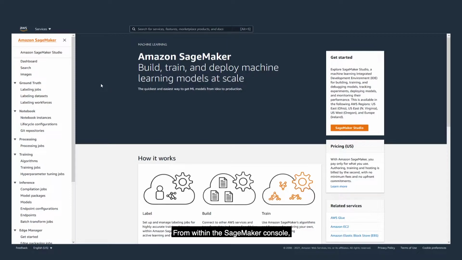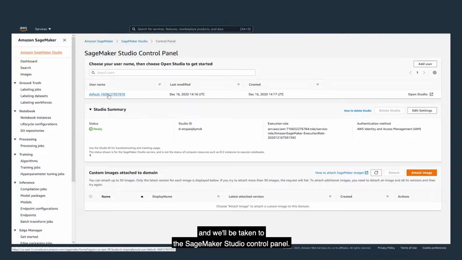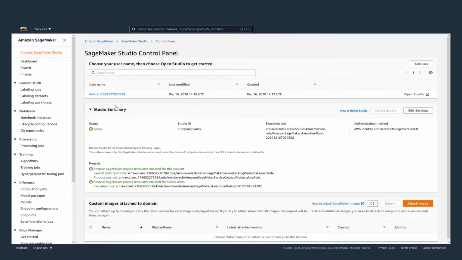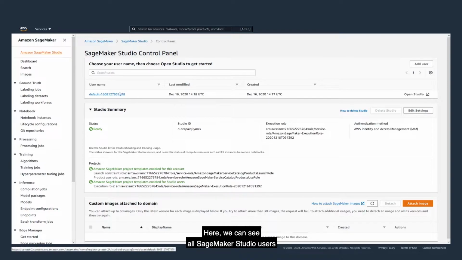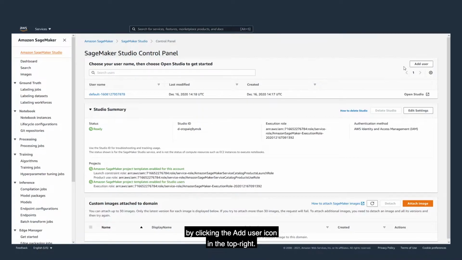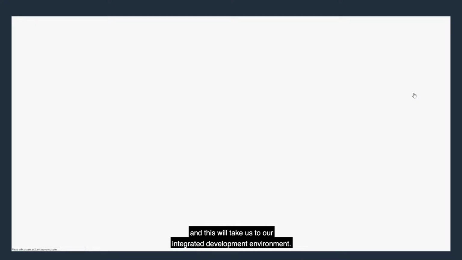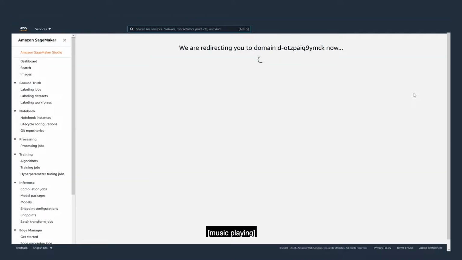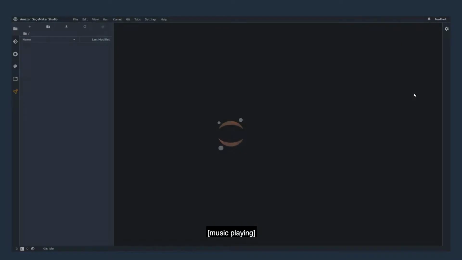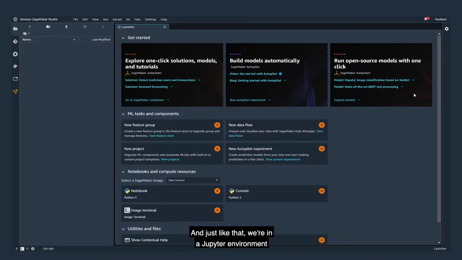From within the SageMaker console, we can select Amazon SageMaker Studio in the top left, and we'll be taken to the SageMaker Studio control panel. Here we can see all SageMaker Studio users associated with our account. If there are no users, you can create one by clicking the Add User icon in the top right. I already have a user here, so I will click Open Studio, and this will take us to our integrated development environment. And just like that, we're in a Jupyter environment and can begin our data science development work.